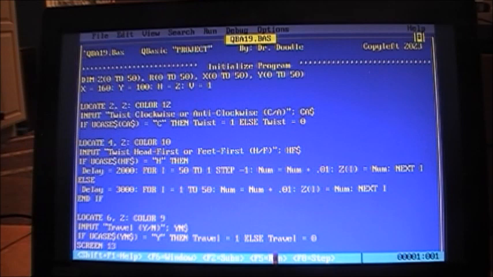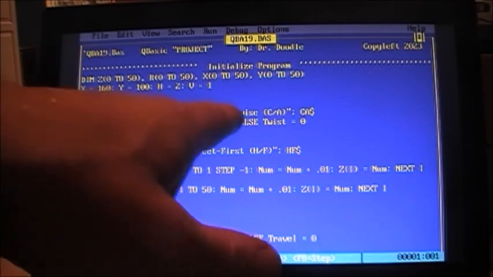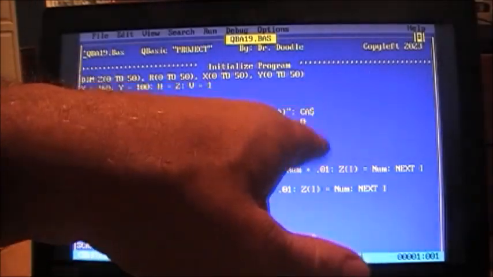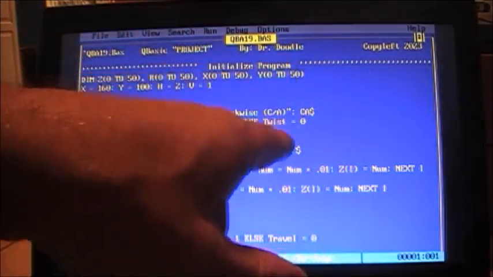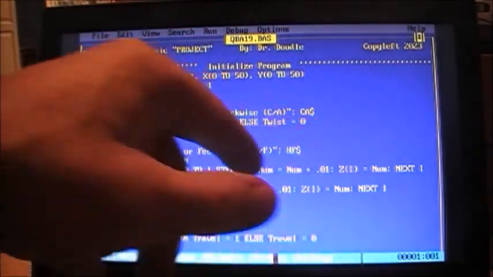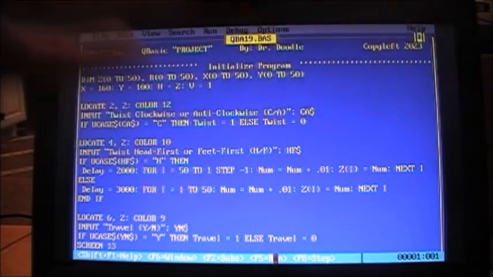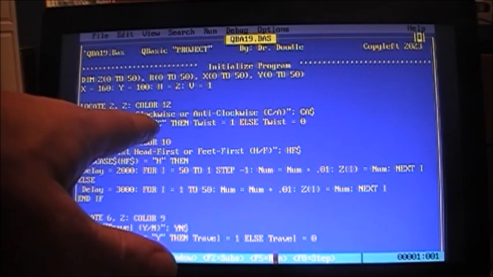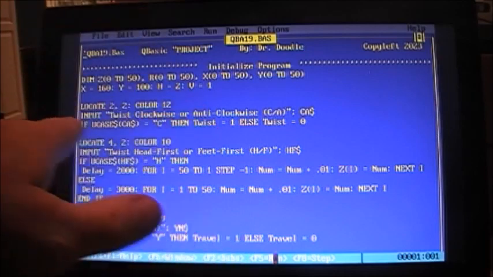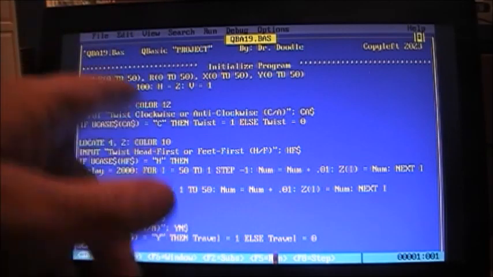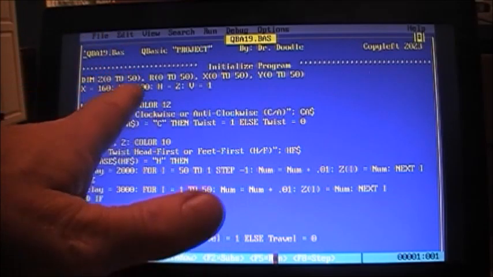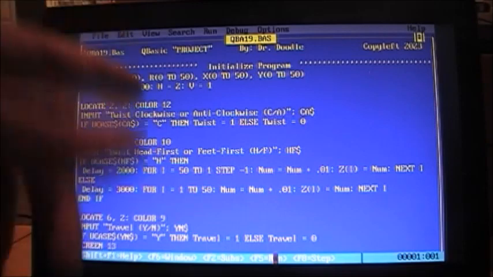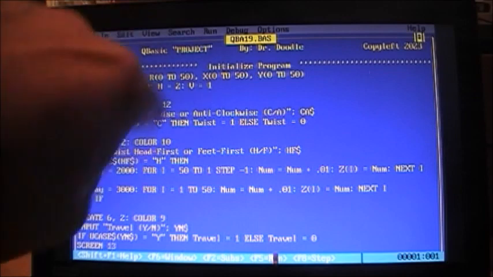Now, once we've got our arrays and variables set up, we go to our options. Locate 2, 2, color 12, it's kind of a light red, I guess. We input twist clockwise or anti-clockwise, CA, and we've got our variable CA$, a string, the dollar sign makes it a string. So C for clockwise, A for anti-clockwise, to avoid confusion with CC. If uppercase CA$ - in other words, if you type in a lowercase c or uppercase C, this converts it to uppercase - if it's that, then you press C, you go clockwise. Anything else, and it goes anti-clockwise. So if uppercase CA$ equals capital C, then twist equals 1, else twist equals 0. So it's twist this way or that.